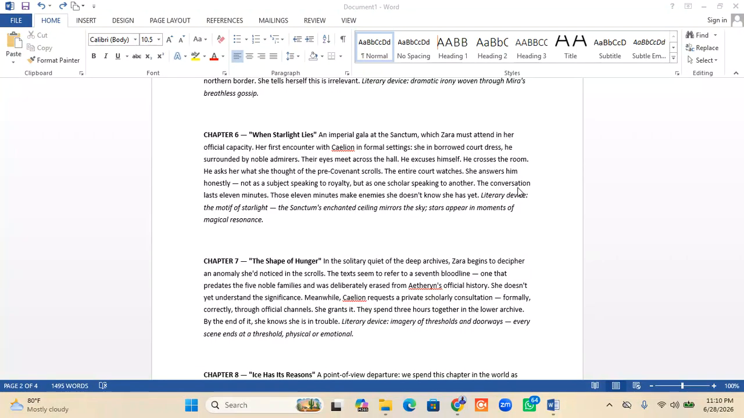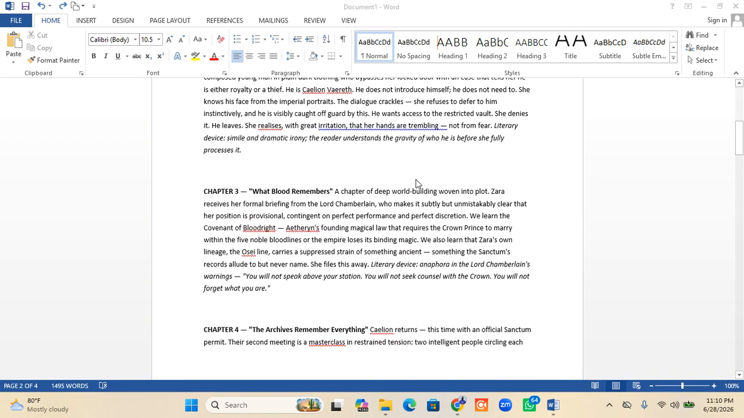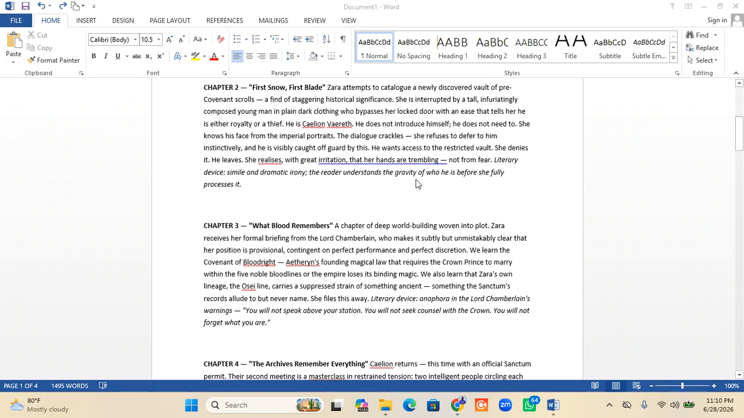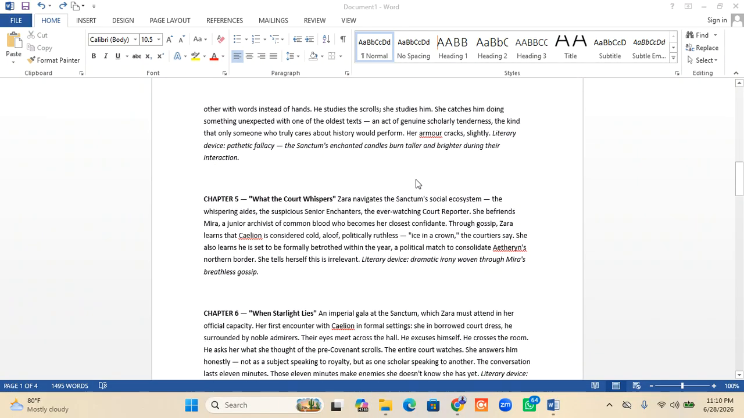So today I'm going to show you how to add a landscape page inside a portrait document in Microsoft Word. So take for example, currently my document is in portrait and now I want a particular page to be landscape.